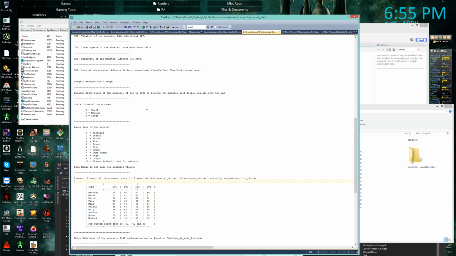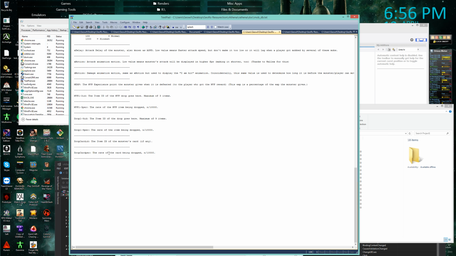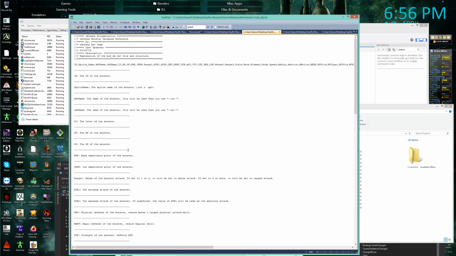The scale of it, the race, the element, the behavior, which is a bit mask field, the walk speed, attack delay, A motion, D motion, MEXP, MVP 1 through 3 ID, drop IDs, the percentage of those drops, and then the regular drops as well for 1 through 9 ID and the percentage, and then the card ID and the drop percentage for the card. So those are the fields we have to deal with here.